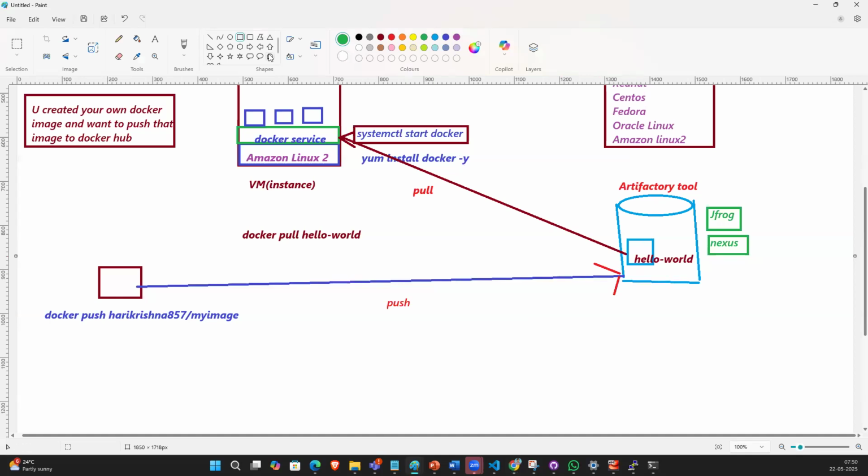Why do we need to use Docker Hub? Directly you can push it to JFrog. So this is also a repository tool. JFrog is also a repository tool, Nexus is also a repository tool. What you can do is directly push it to JFrog and pull it to the local, right? So these are also the same kind of tools, guys.